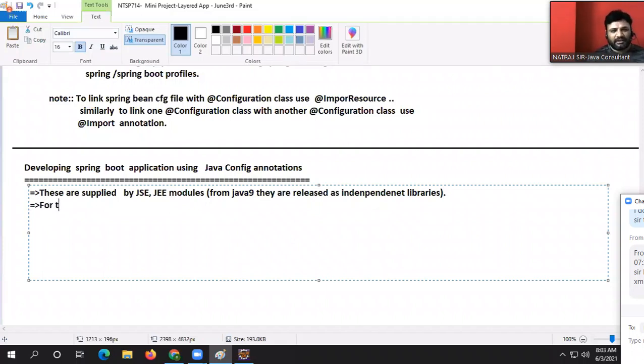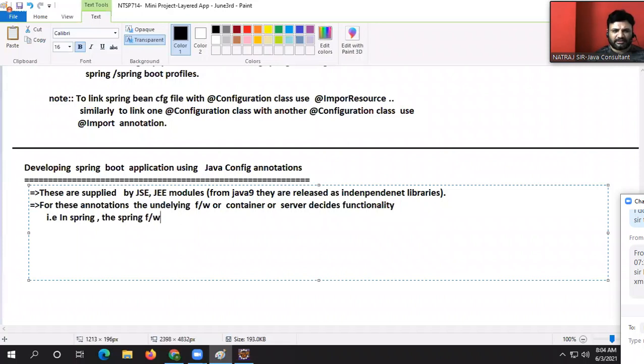Okay, now listen. For these annotations, the underlying framework or container or server decides the functionality. Okay. That means in Spring, the Spring framework decides the functionality. Understanding my point there. In Spring, the Spring framework decides the functionality.